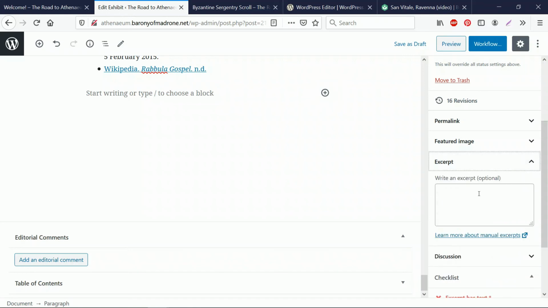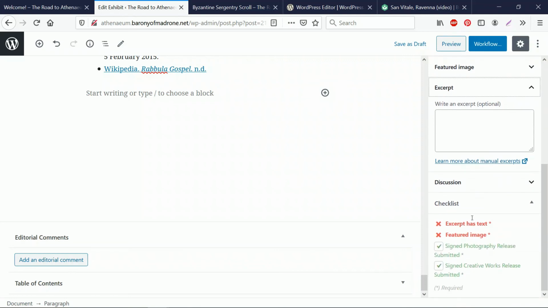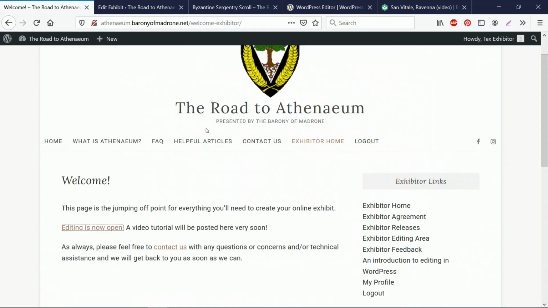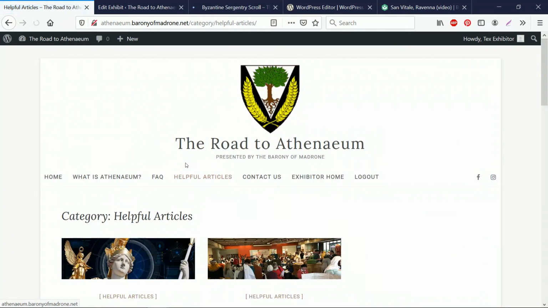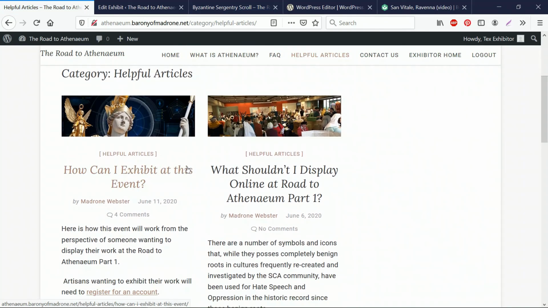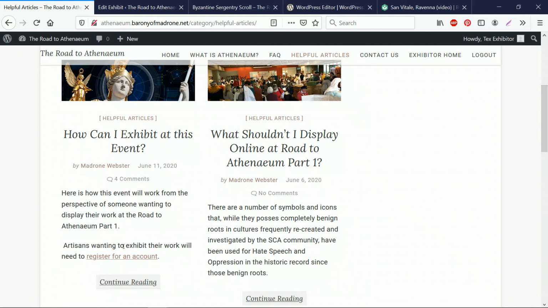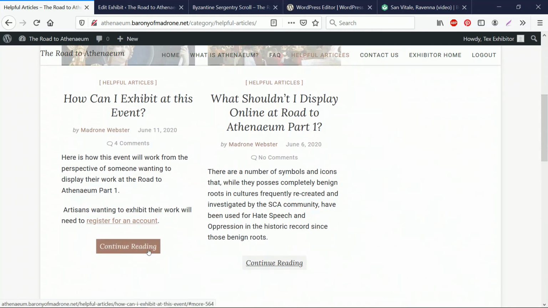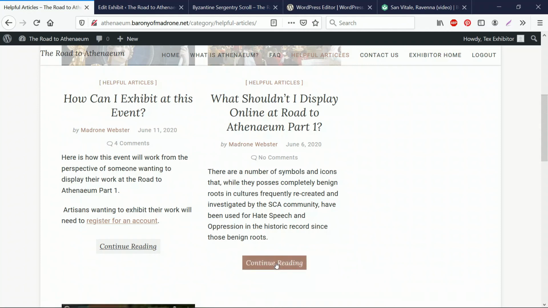So under excerpt, you'll see this says it's optional, but down here I've required it. So what an excerpt is, here, I'll show you. If we go to the category helpful articles here, this is the featured image that we're about to add, and then this is the excerpt. This is what you see before you get the continue reading button. And then once you hit continue reading, then you'll see the whole thing. So you want this to be kind of a one paragraph summary of your exhibit.